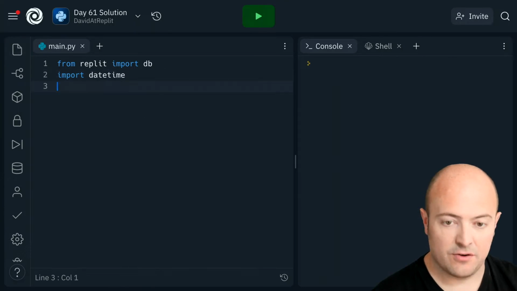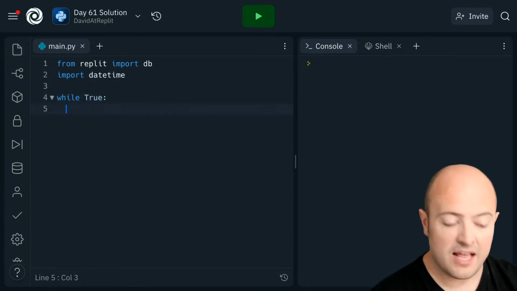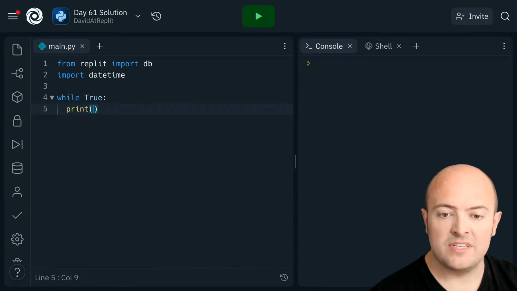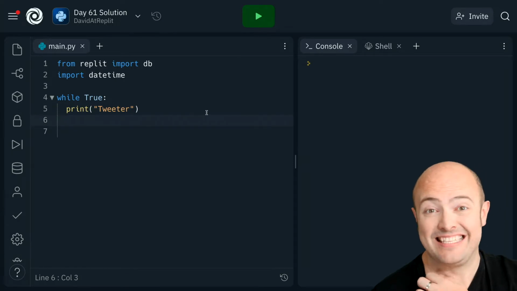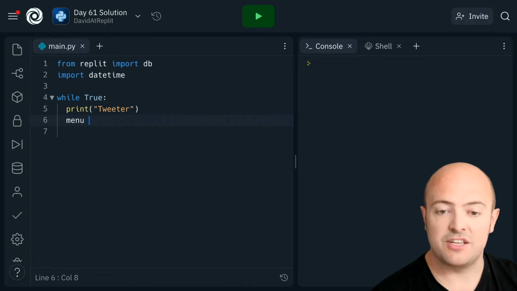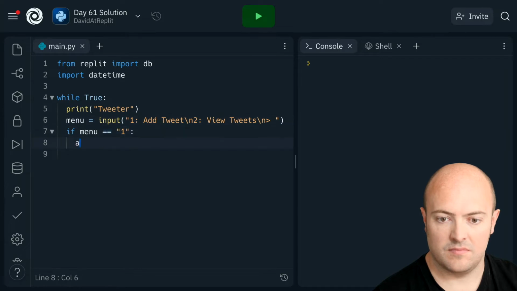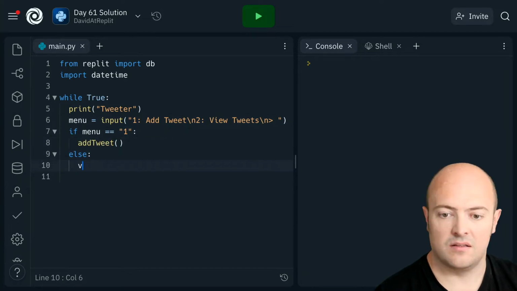Now, the first thing we need, of course, is a menu. So let's do a while True loop there. And let's start by printing out Twitter, the name of my microblogging service. Right, let's start with a simple menu system. Let's ask the user what they intend to do. I'm going to add some subroutines in here just to make the menu a little bit nicer.